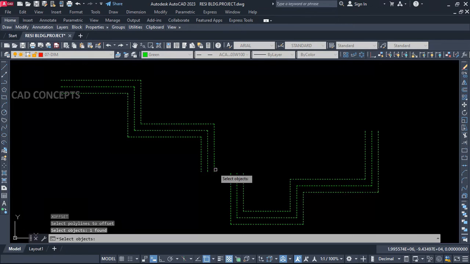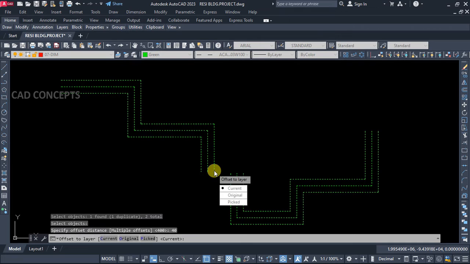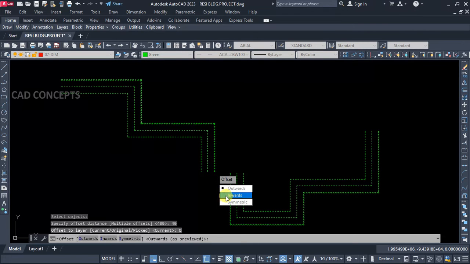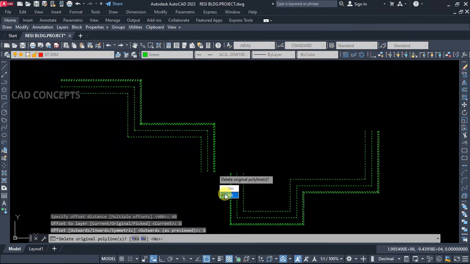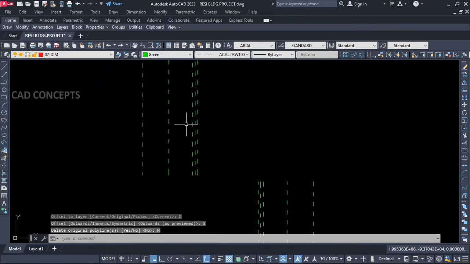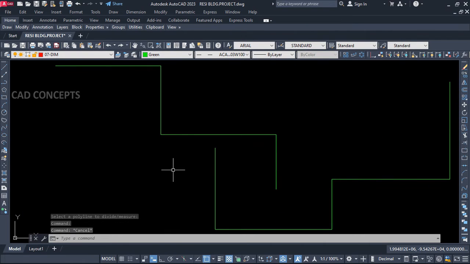Same again, let's take this 2 also and provide the distance one time. Original, symmetry, yes. Let's say no. As you see here, we are getting something like this.